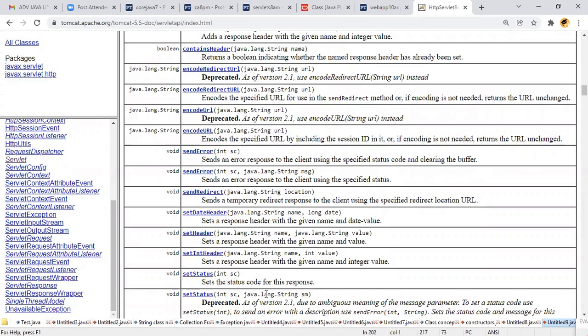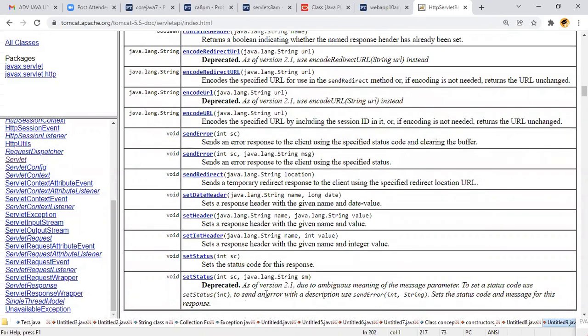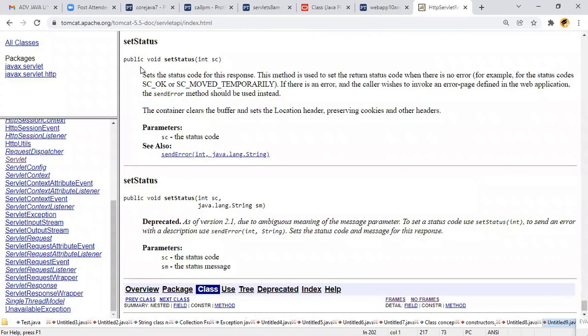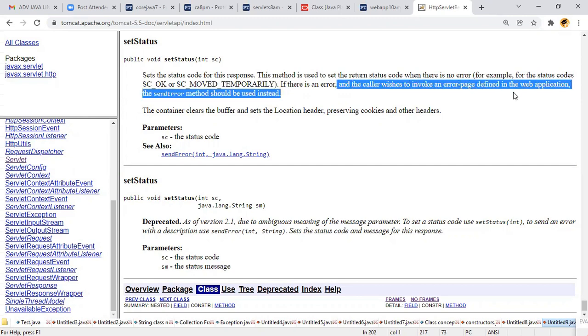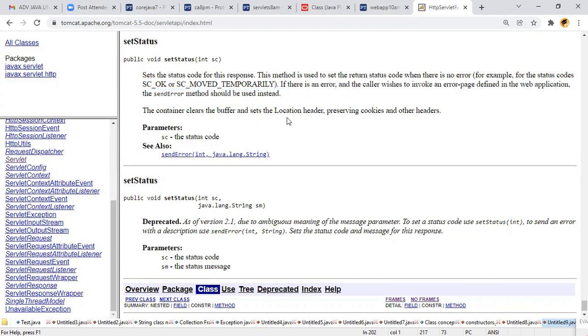setStatus sets the status code for the response. If you want, you can mention the status code, guys. If we don't mention it, by default it will take some status code anyhow. This method is used to set the status code when there is no error, for example SC_OK, meaning we completed the process completely. If there is an error, sendError should be used instead. If you want, you can set the status code, guys, and by default it is taken.